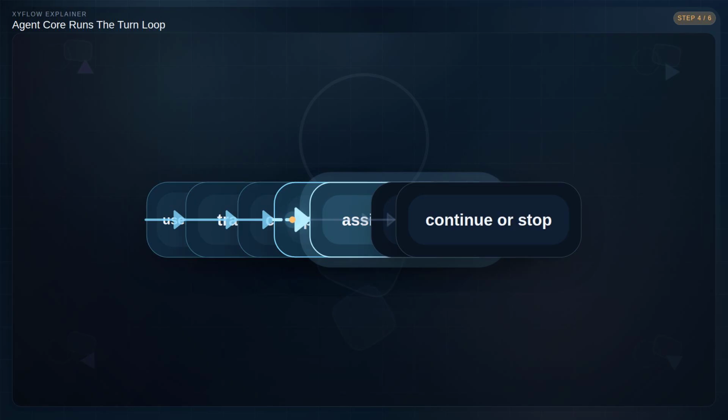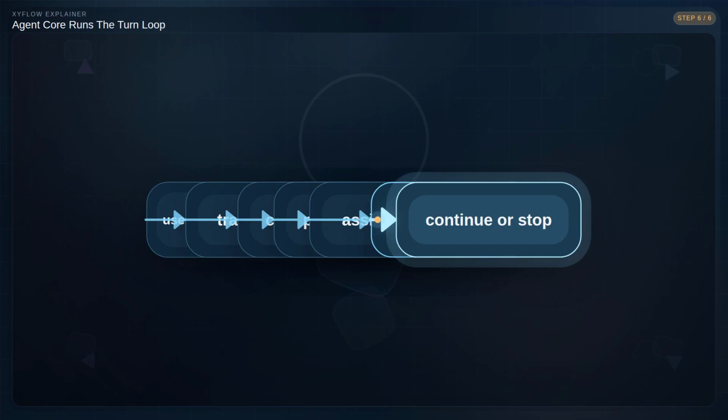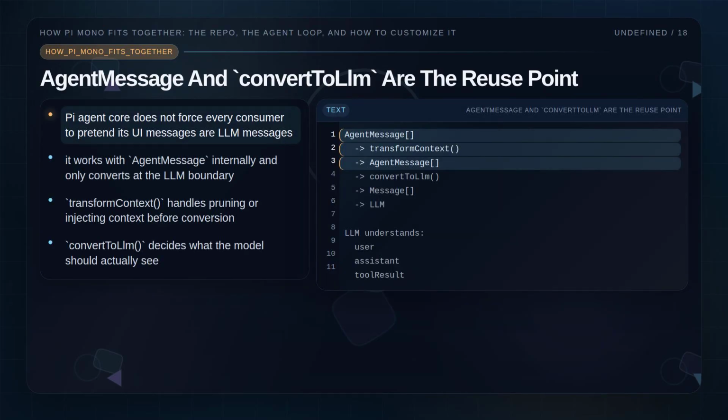The important AI concept is that an agent is not just one model completion. It is a controlled loop around a model. This repo makes that explicit. You see boundaries between prompt injection, LLM streaming, tool execution, and continuation. That is why the same core powers a terminal tool. It can also power a browser UI or a Slack bot.